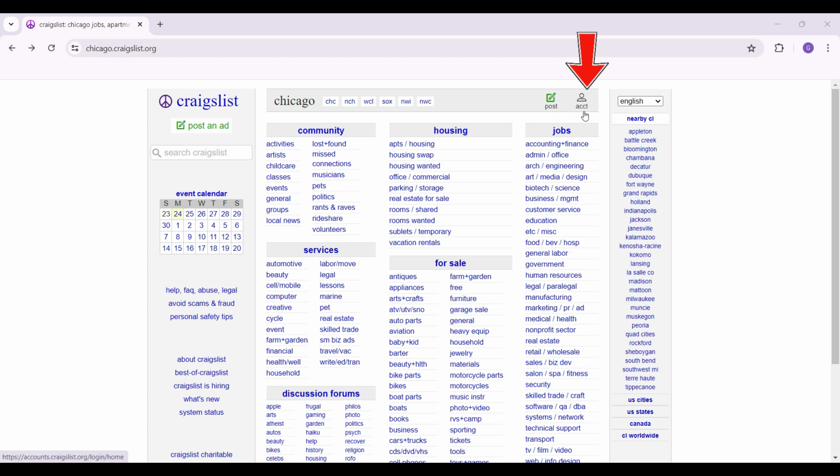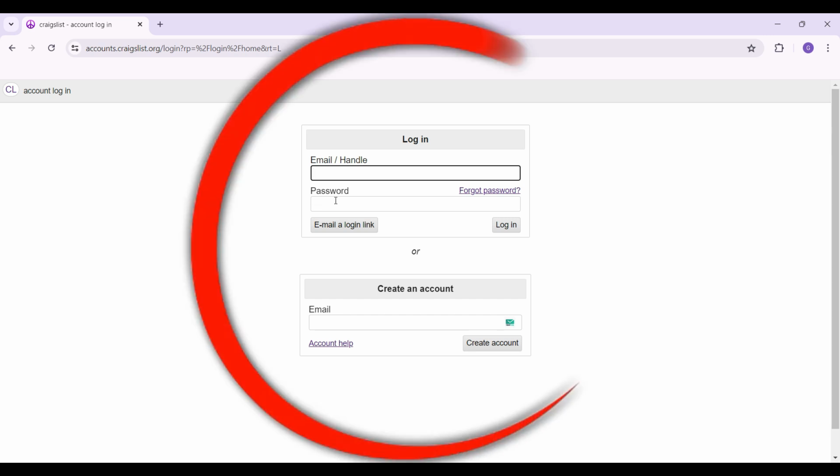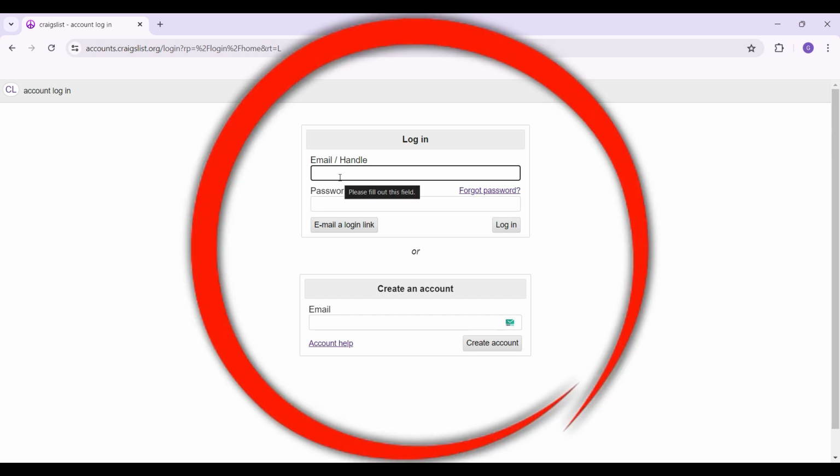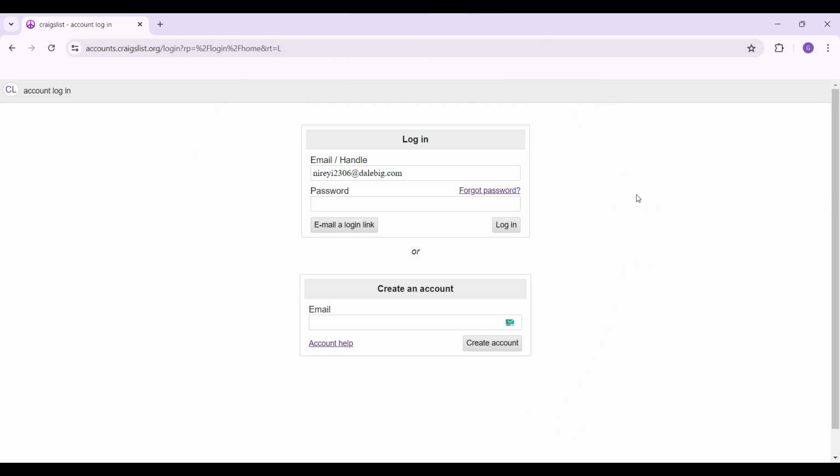I'm just gonna go to your account right here. And right here you can see something like email/handle and password. I'm just gonna enter my email address right now. And I do not remember my password. Well, simply click on this forgot password button right here.